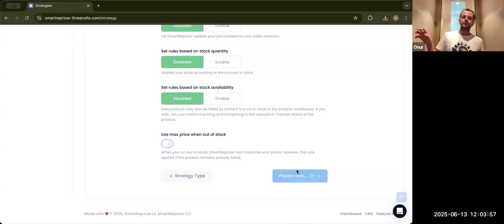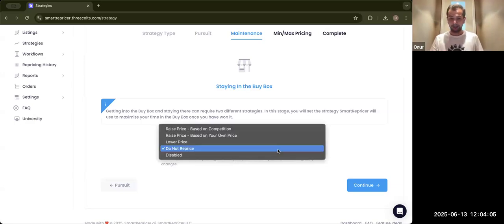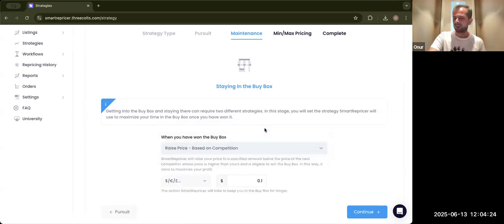But now in the featured merchants, we are in the competition. Everybody is in the race. But I need to decide one most important thing: when I have the buy box, what kind of price changes I would like to see. So I can raise my price based on competition. I can raise my price based on my own price. I can lower my price. I can choose do not reprice or disabled. So I would like to raise my price based on competition in order to keep the buy box.